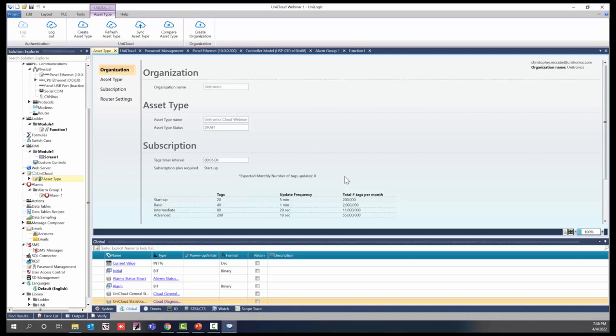In the software, you will now see your organization name, your asset type name, the status being draft, which means it has not been published yet. We can still make changes to what we want available in this asset type, and we can begin to configure what information will be passed as telemetry. If we expand asset type under UniCloud Solution Explorer, we can choose tags.